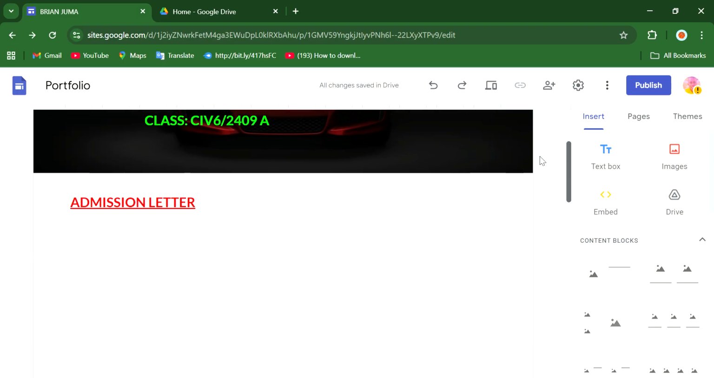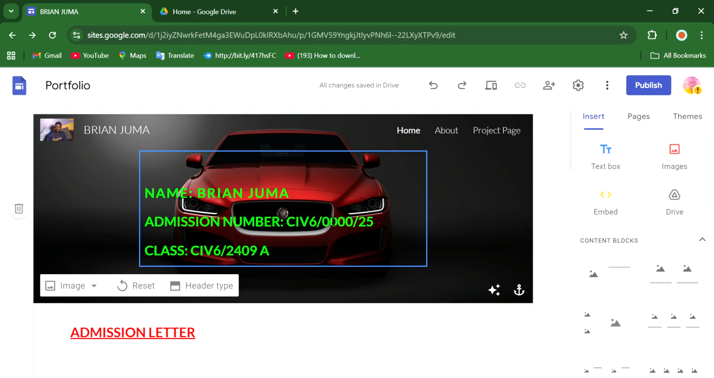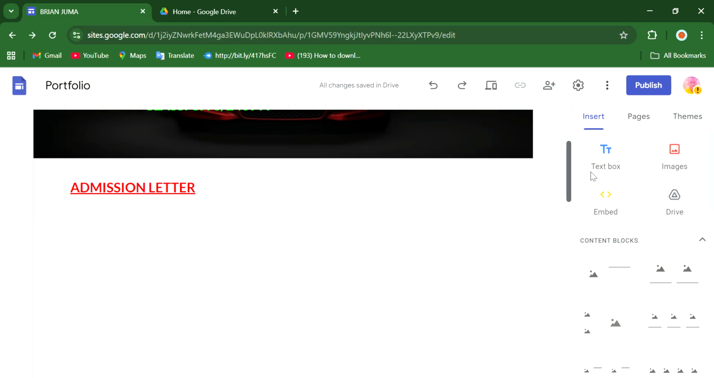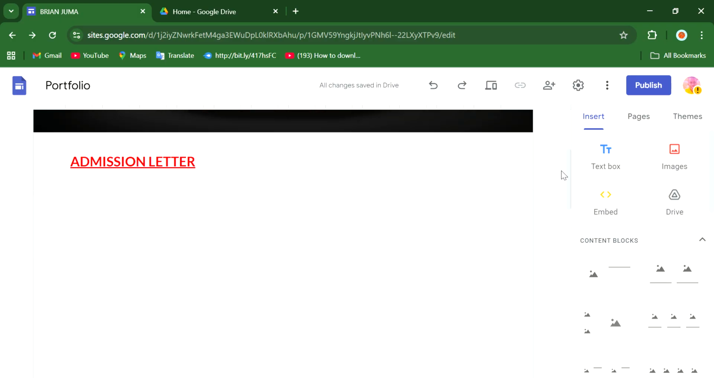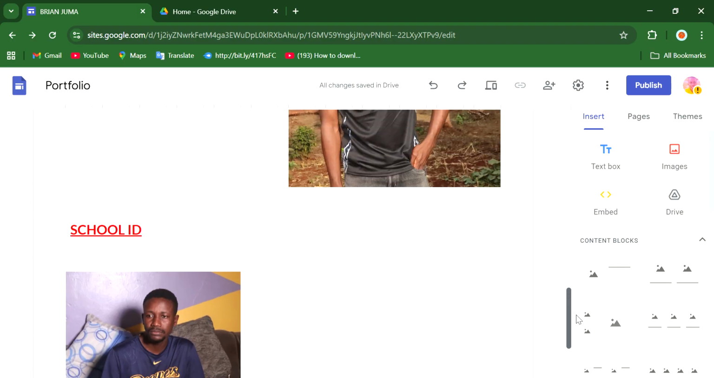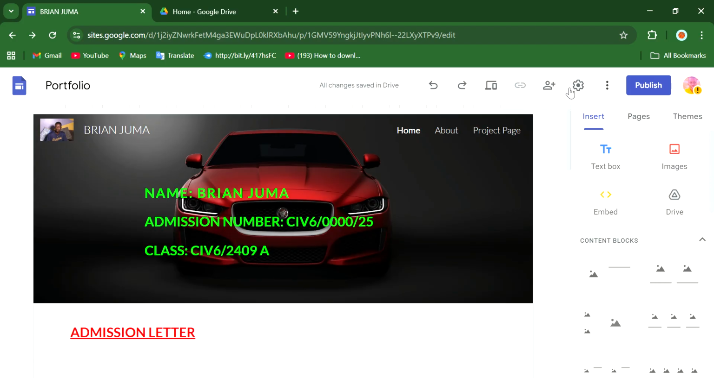You see now how our home page looks. Look at that, that looks so nice. Wow. Yeah, so this is our home page. It has our details, name up there, brand new, our name, our admission number, our class, our admission letter. We have uploaded it there. Very nice. Then we come to national ID. That's all the details we need for our home page.